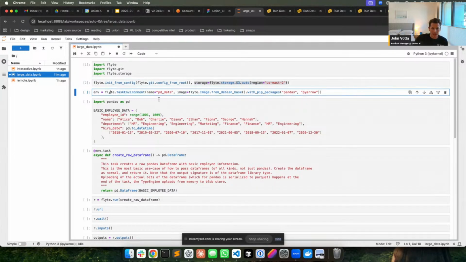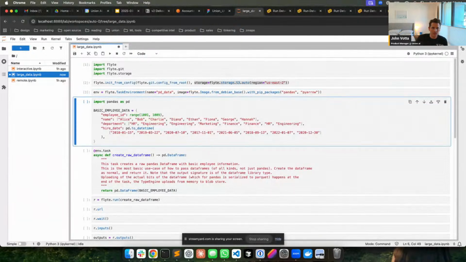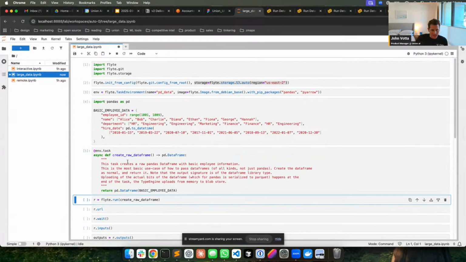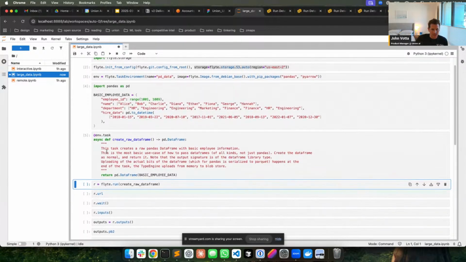I'm going to create my task environment. This is a way of specifying the environment in which your task is going to run. Here I gave it a name, and within my image, I said I'm using this Debian base, and I'm going to use pip packages pandas and PyArrow, which help me get that data frame. So I'm going to create my environment, and then I'll be able to define this task directly in Python.